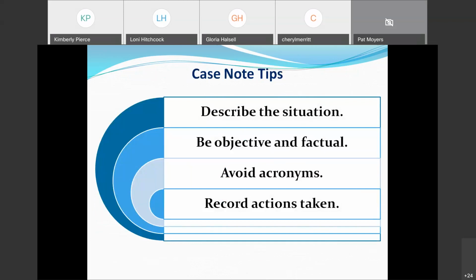If you're doing case notes, it helps me if you send me case notes on what you have already done, and we're talking detailed case notes. When did you get the call, or when did you call them? What happened during that call? What did you say you were going to do? Anything and everything. Describe the situation, be objective and factual. Don't use acronyms if you can, and record your actions: what you did, who you called, who you talked to, in detail.